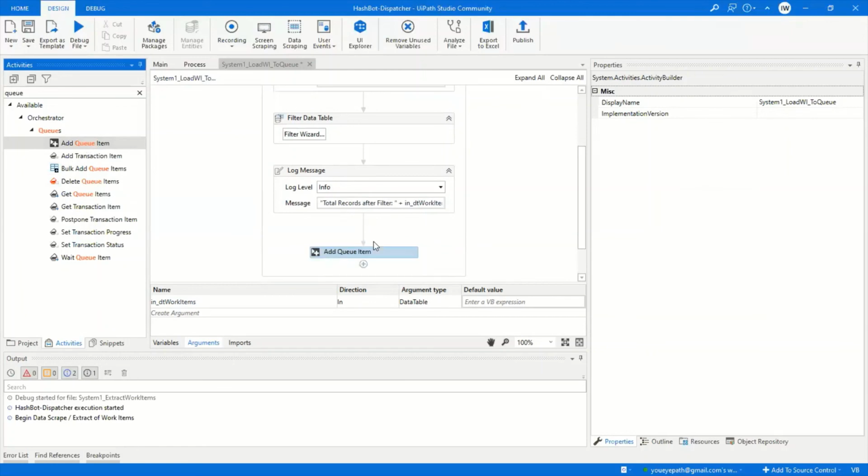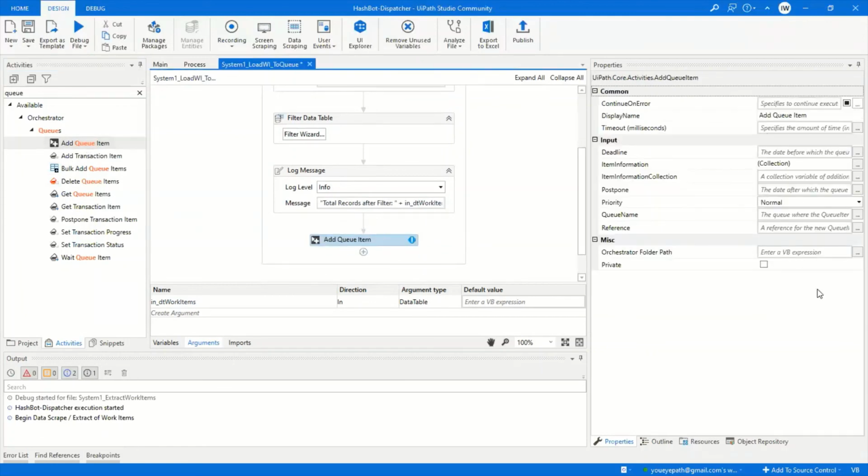I bring this activity, and you'll notice there are a lot more details here. There's your deadlines, postponed priorities, your importance status here. But yet again, what queue do you want to add them to? When we get to this item information, this is where we actually add the item, the data we want to ultimately add to the Orchestrator queue itself.